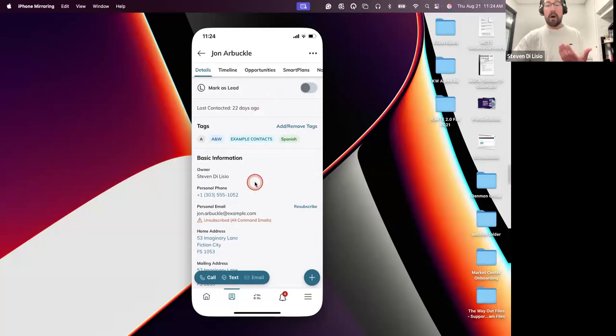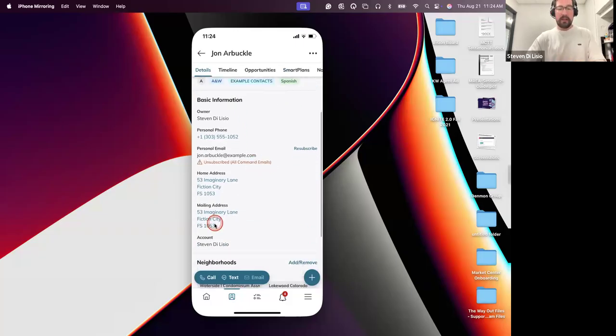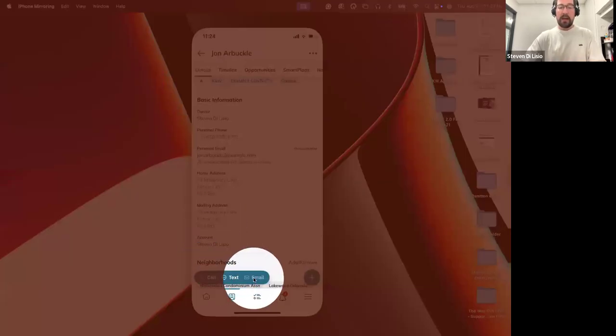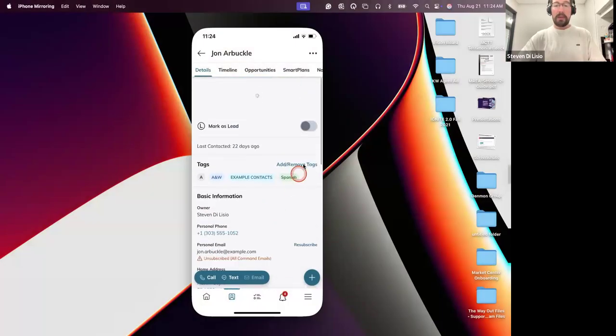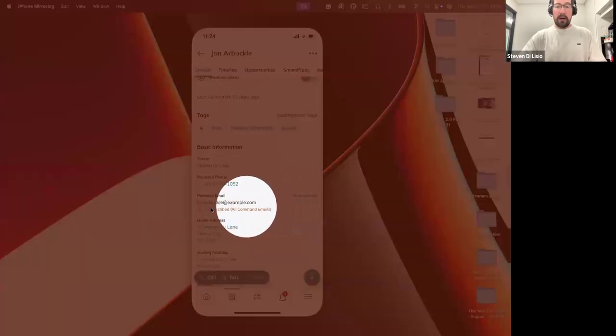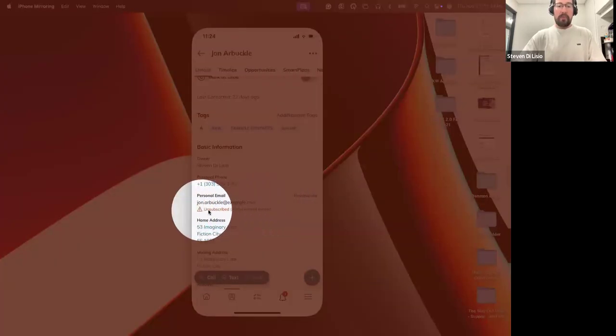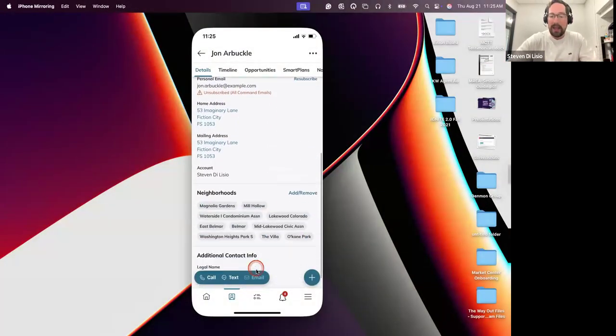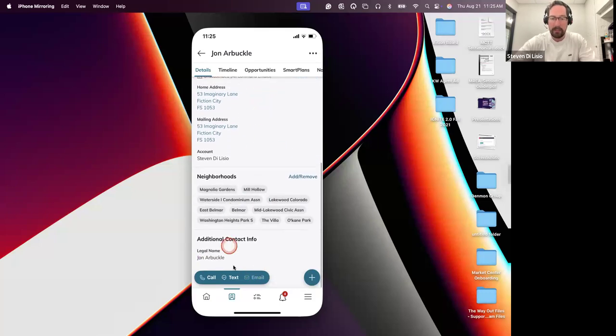And in here, I can see all of the contact details. I still get my options for call, text. Email is grayed out for this contact because you can see here that they unsubscribed from all my emails. Womp womp. And so I can't email them. Well, Command won't let me. After it tells me that they've unsubscribed, it won't even let me send the email to them, but I can text them.